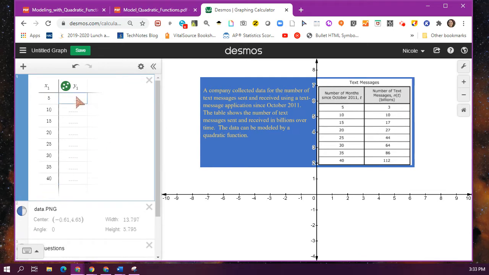Our y data, which is the number of text messages in billions, will be 3, 10, 17, 27, 44, 64, 86, and 112. Now remember, those are in billions. And we have the same number of x's and y's, so we're good.